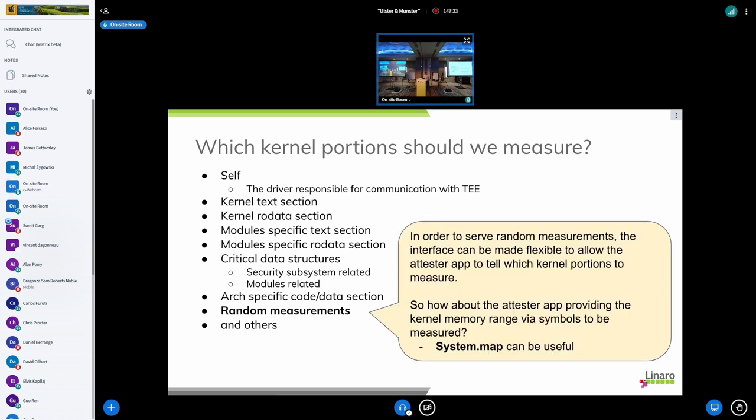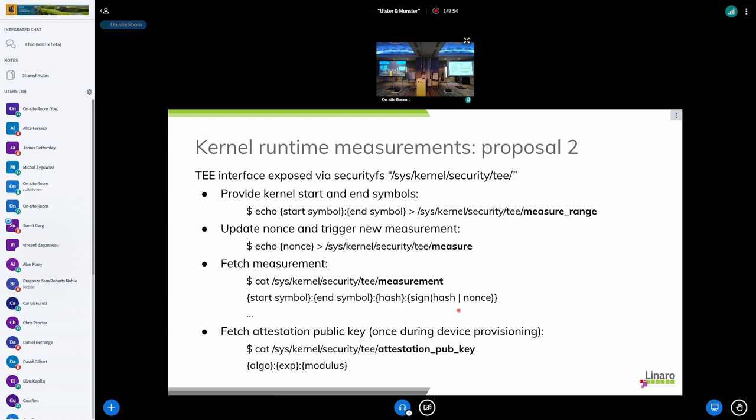So in order to do that, what I thought is to provide user space the flexibility to provide the list of sections that they want to measure. There is a System.map file that could be useful here, which provides you the list of kernel symbols, if you want to measure that. So this is the second stage of the proposal. We could modify the proposal with this measure range as well. So you could echo the particular symbol range which you want to measure, and based on that, you would fetch the corresponding measurement list.